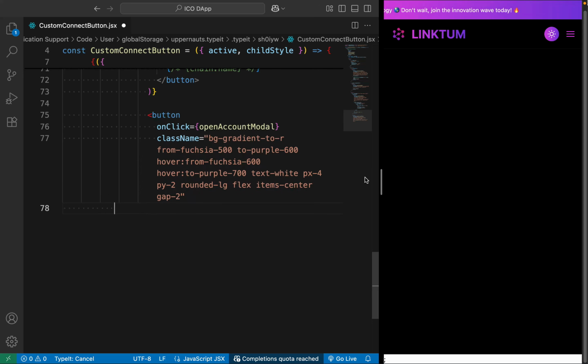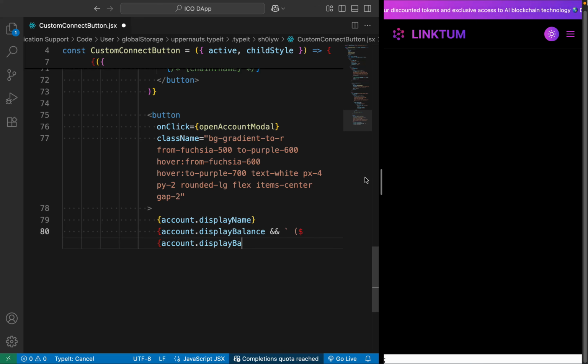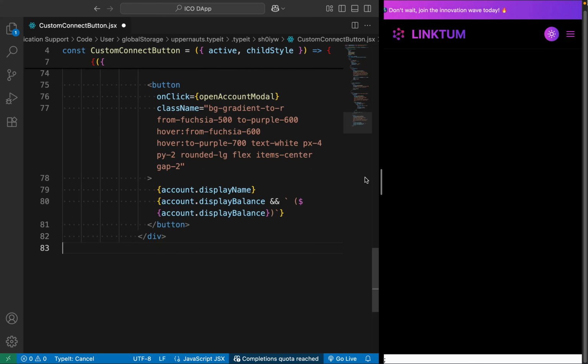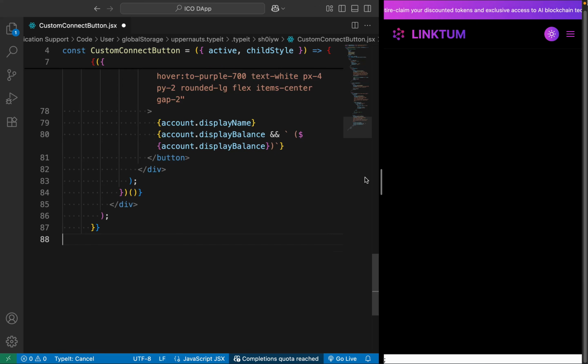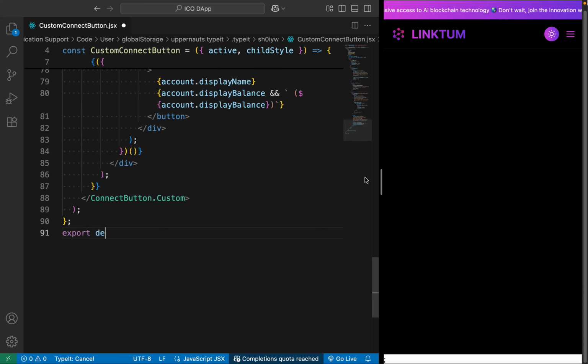Now we can come back here. Now we can take this account.displayName. So we have to display which network we are connected. And we can also display the balance. If it's not there, then we can display the actual balance, and we can simply close that one. This is the general structure we are following in a custom component for Connect Wallet. Now we can simply close all of that, and we are almost done with this. So let's close the div, close that, close this one, and close this one. Now we have to simply export the custom connect button, and we are done with this.